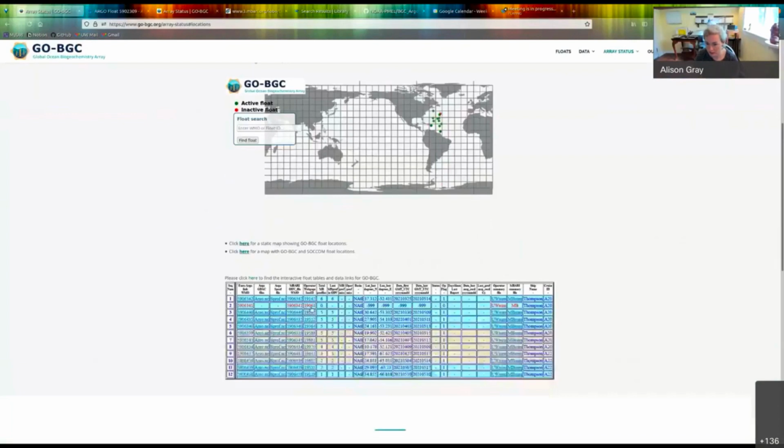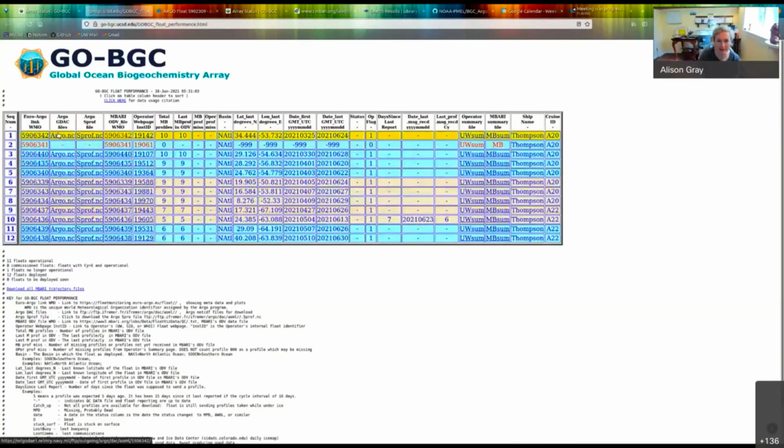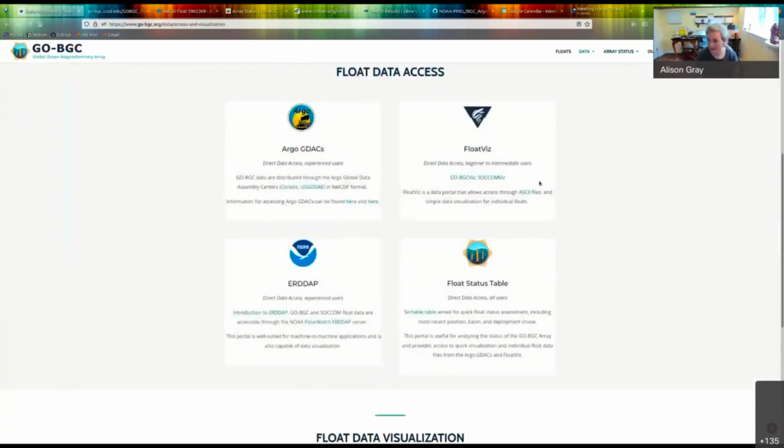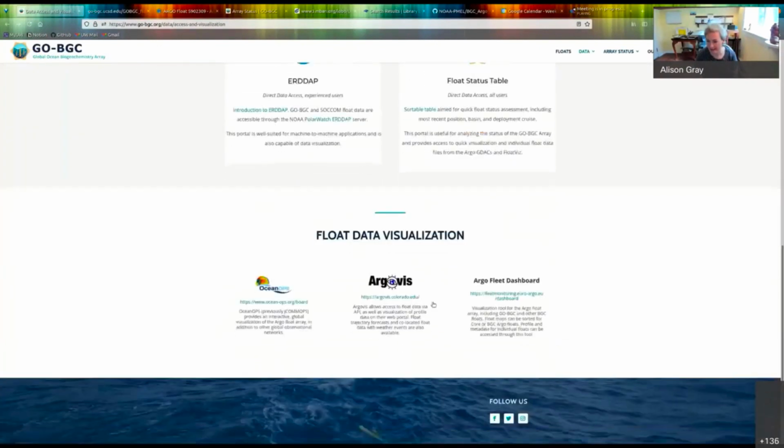Another way to interact with the GO-BGC data is through this float table, and this is a really powerful resource too. For the GO-BGC floats themselves, you can click on this table and you can sort it in different ways, and all of these links give you access to files from the Argo GDAC, or again the MBARI ASCII ODV file. It's a text file. There's lots of information about each float. Okay, so that's kind of these main 4 float data access points.